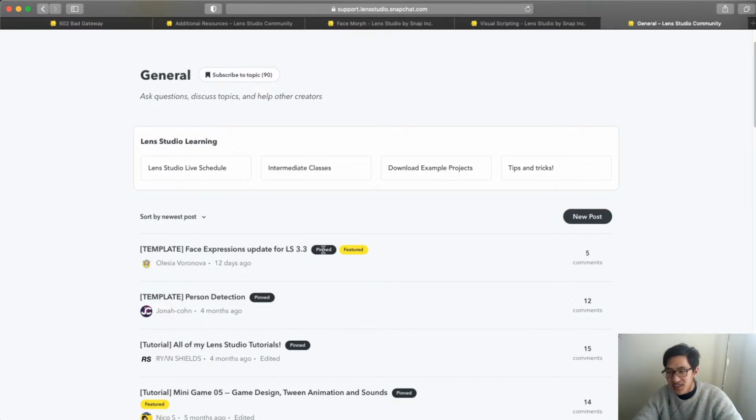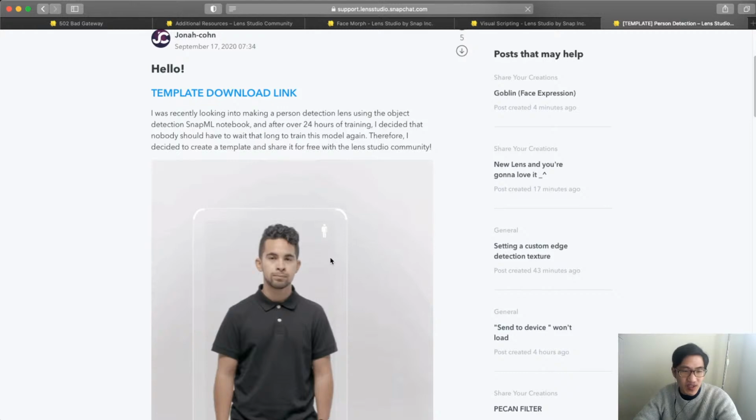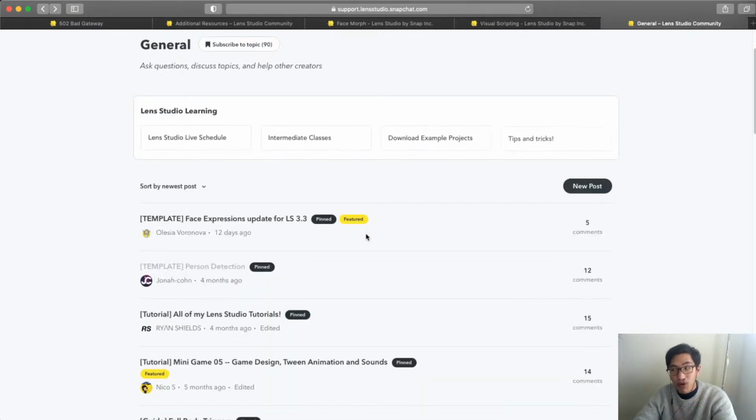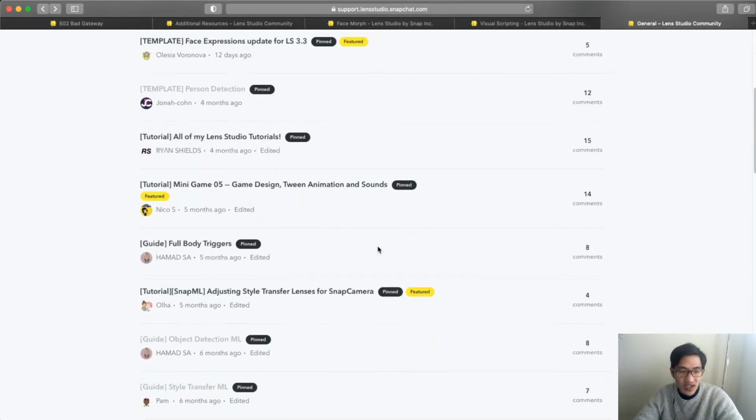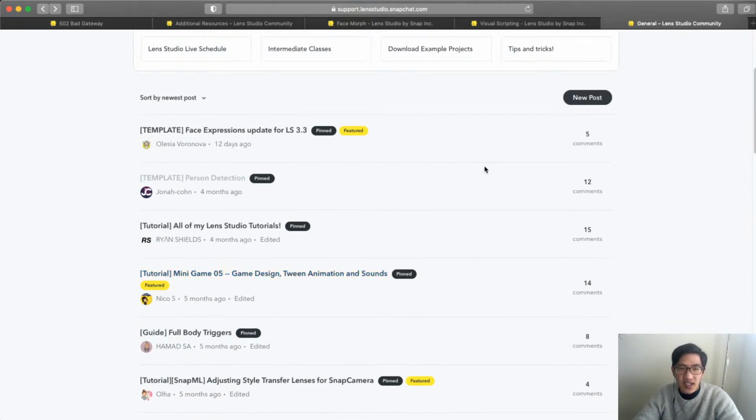And what's awesome is there's a lot of you already posting on it. For example, I've seen Jonah here has made a template for doing body detection, so you can get more resources here as well. So just check out all the different content here to learn more about Lens Studio.